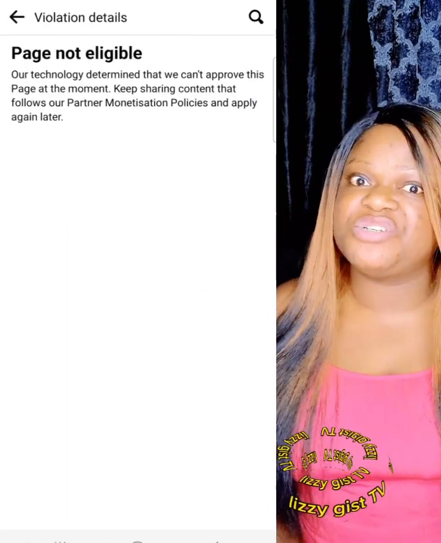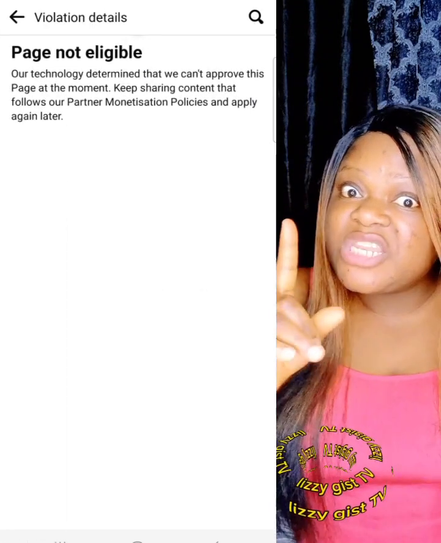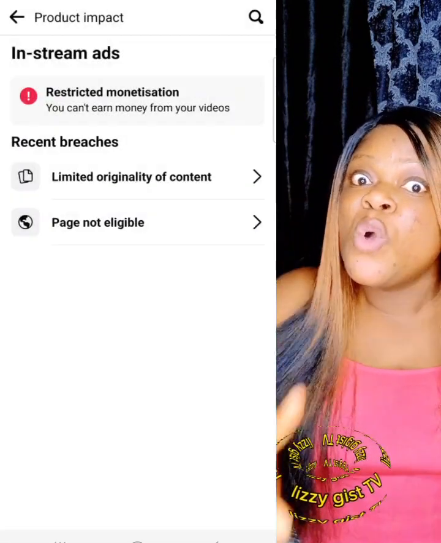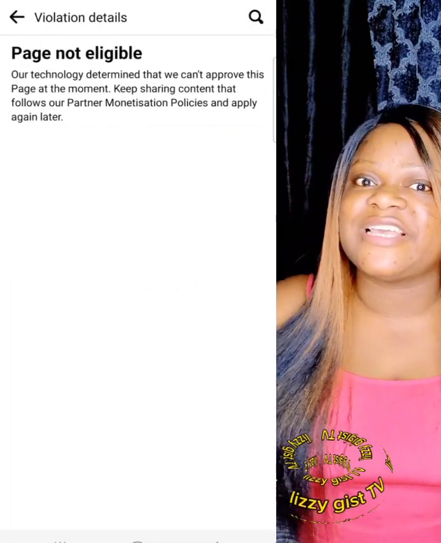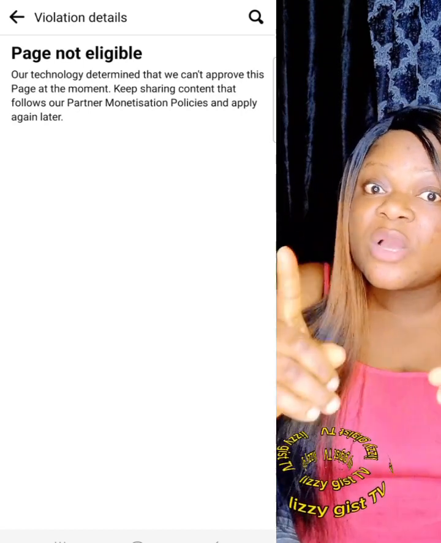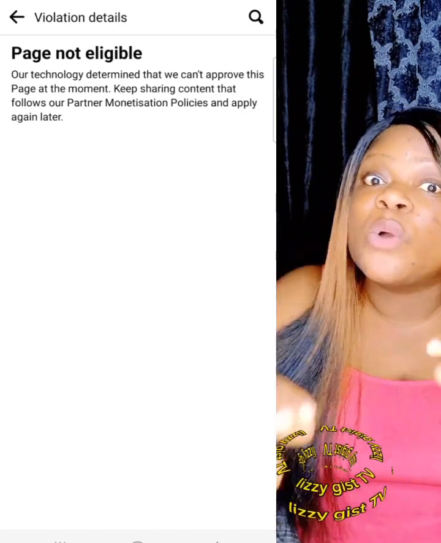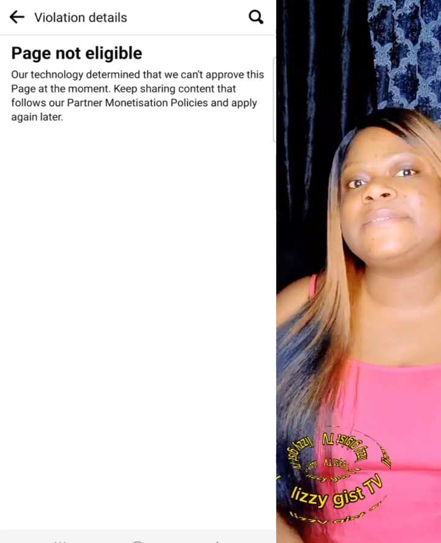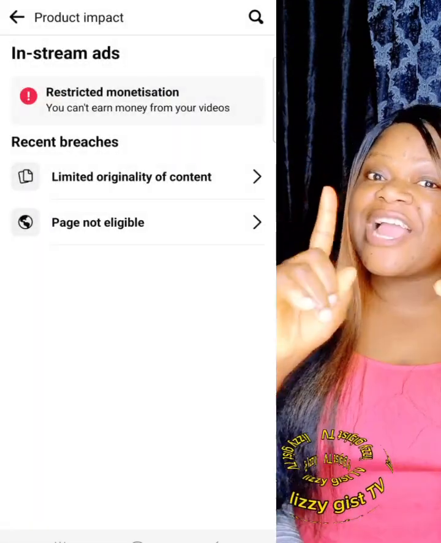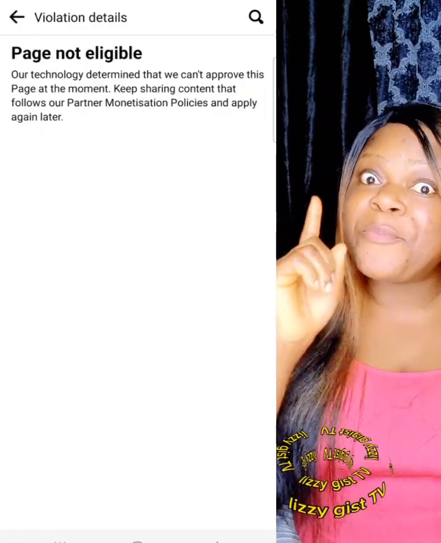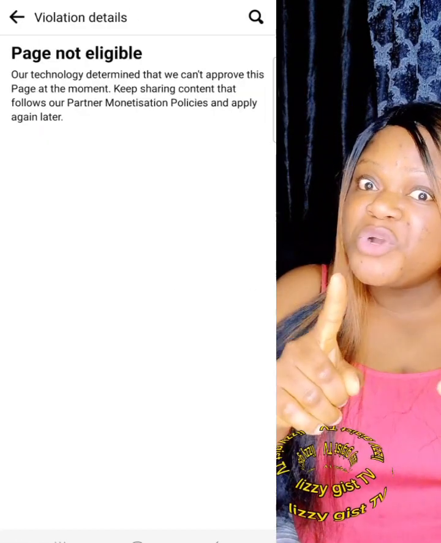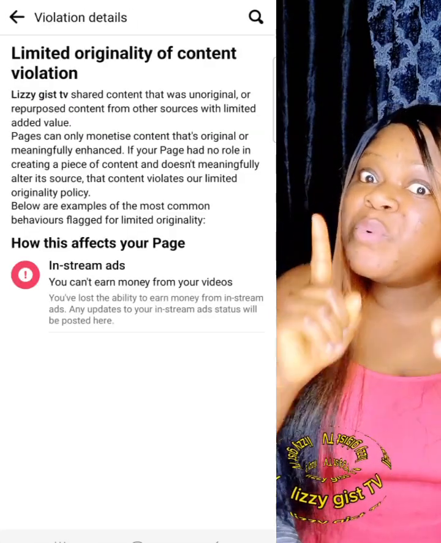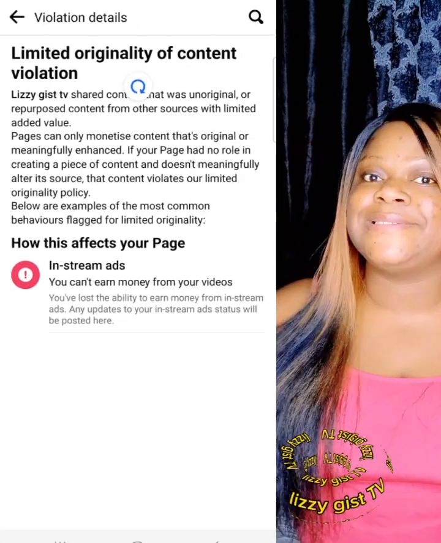You see what they wrote there. You see page monetization policy, and apply again later. You say your page follows our partner policies. Right now I'm going to show you guys the technique.